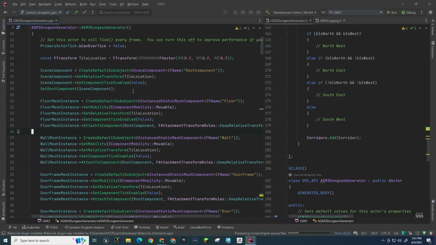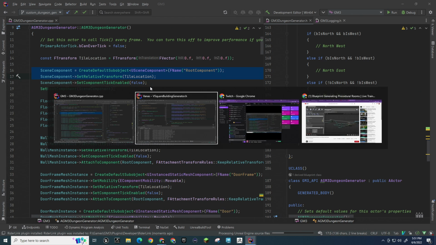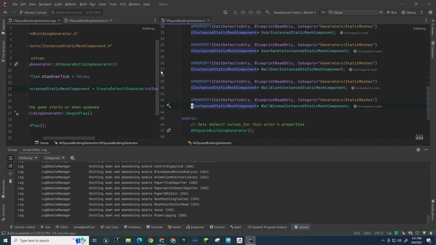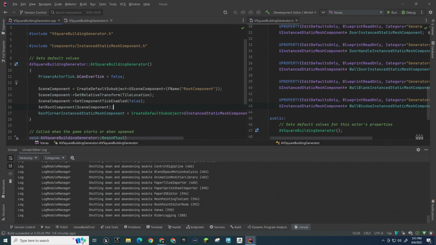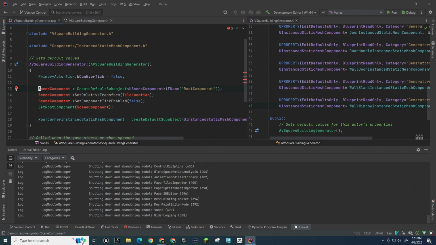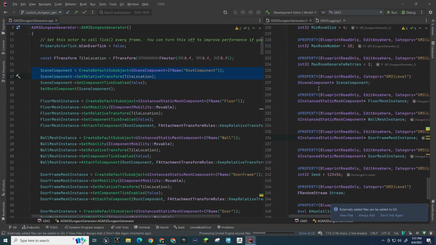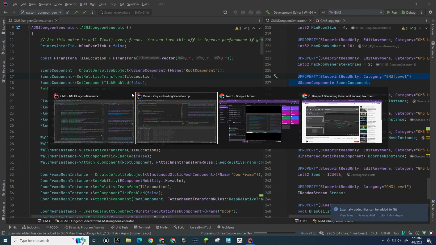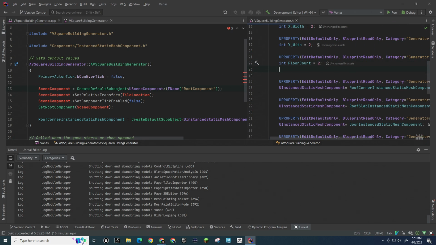Create scene component. I had a bunch of stuff here. I didn't even think about. Copy. Played around with this quite a bit. Quite a bit. There we go. Where did I put the scene? Did I create a scene component? Yeah, I did. Okay. There we go.